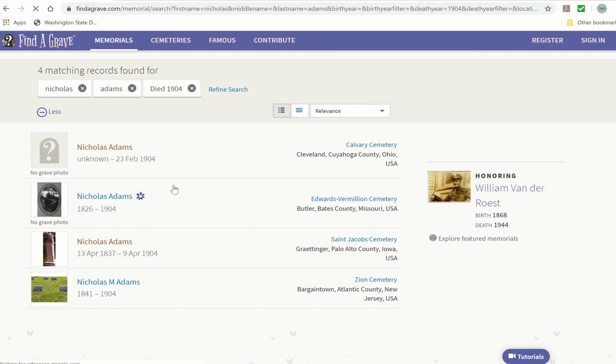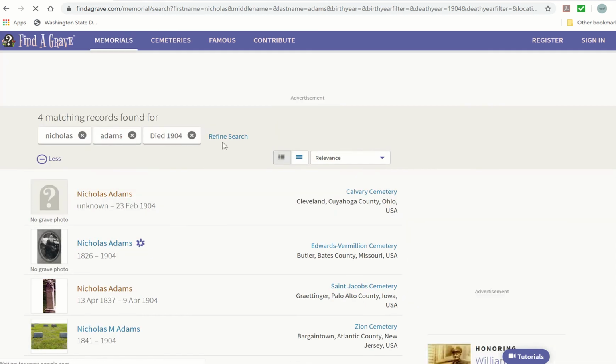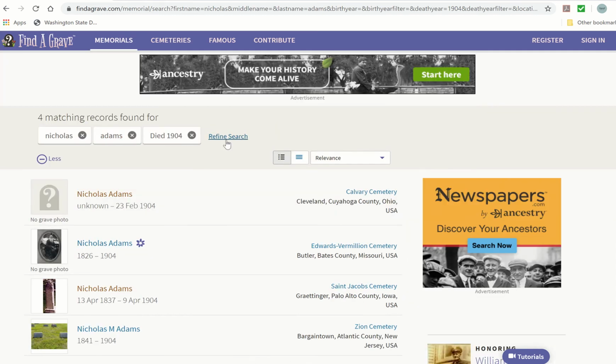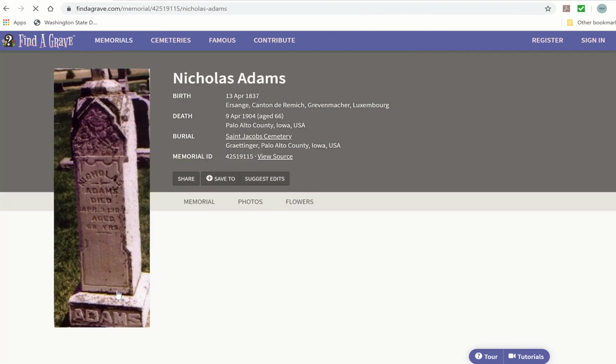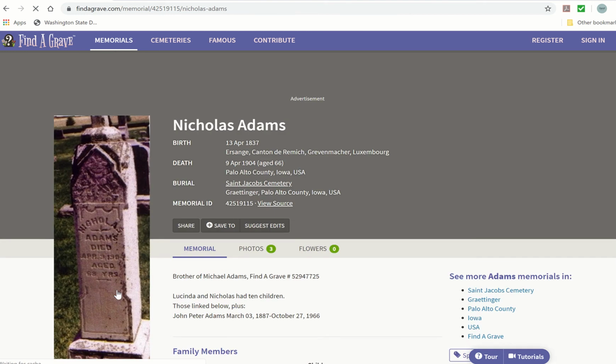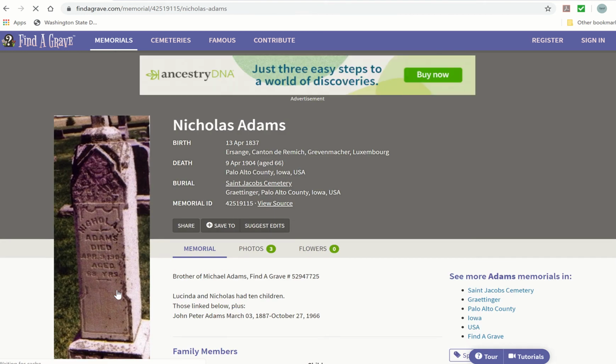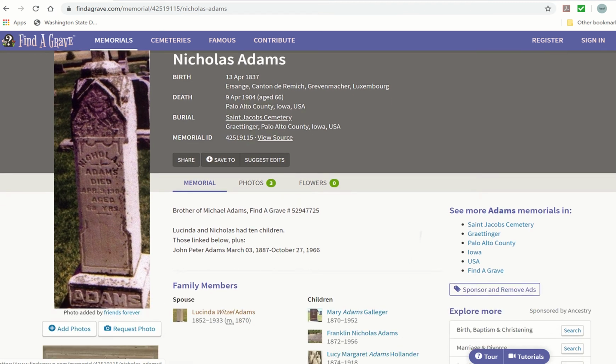And if you search like this and there's still too many results, you can just go up to the top and refine your search by entering in a location if you have that information. Now, this worked for me, so I'm going to click on my ancestor. And this first photo that you see here is typically uploaded by a photo volunteer, and they're not necessarily related, although sometimes they are, so that is something to keep in mind.